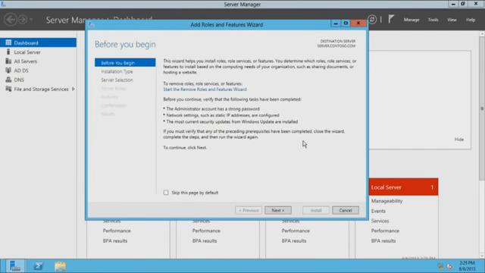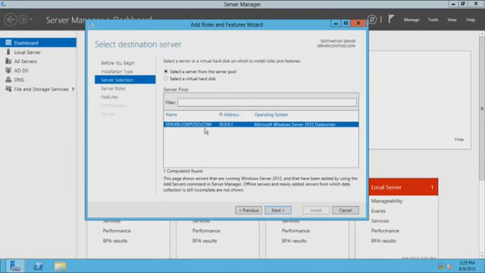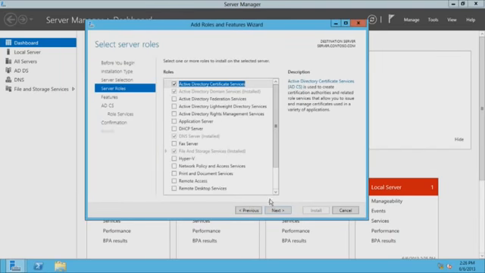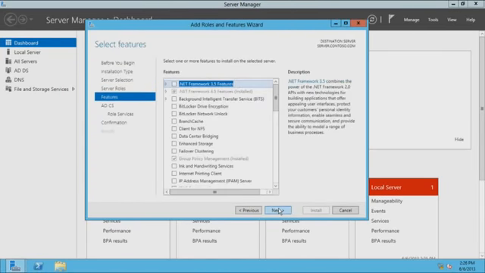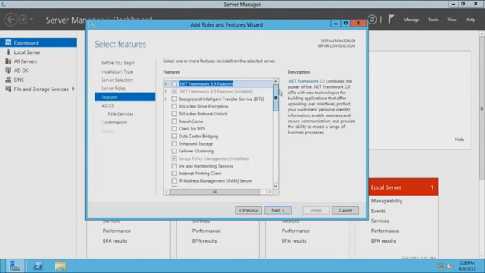Brings up our prerequisite information box. It is, again, a role-based installation, and it is on the local server. We're going to install Active Directory Certificate Services. As per other installations of Active Directory roles, there are prerequisite features that have to be installed. Server Manager warns us about these features and lets us know what it's going to be installing. And next, brings up the features window, again with those features asked for in the prior step already pre-selected.